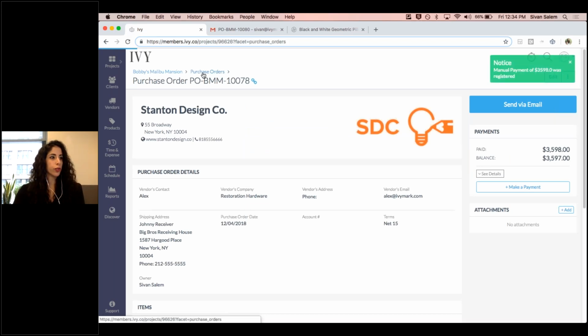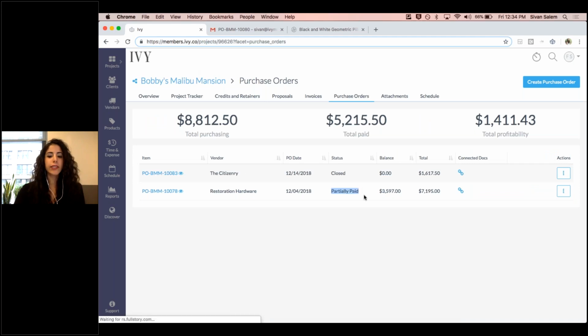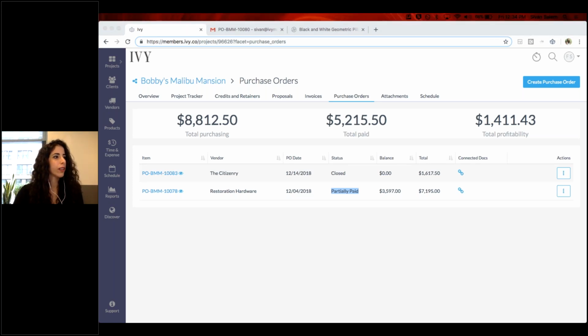And when I go to my purchase orders list, the status is partially paid. So if you need to, you'll see there's a balance, you'll see that the full amount hasn't been paid. And when I actually go to our project tracker to track all of our POs and all of our products in this project, we will also see that this has been partially paid out. Okay.